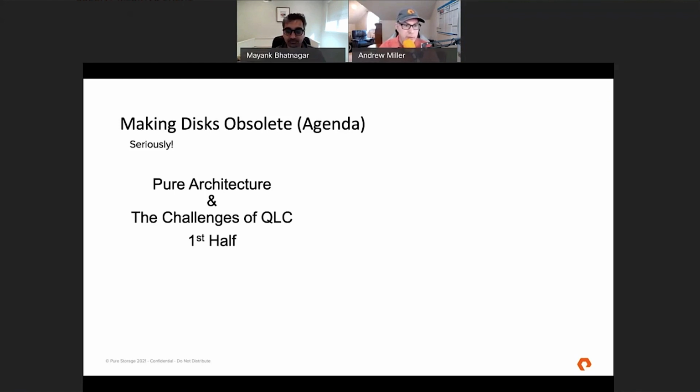So we're going to spend the first half of this not as much walking through products, but really about Pure architecture and the challenges of QLC, because QLC is something that allows us to move into actually exploring how we can bring flash to new price points that actually could replace hybrid arrays and spinning disks, like it says there, making disks obsolete, having fun with it.